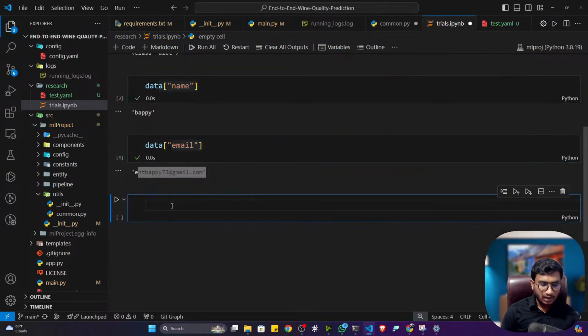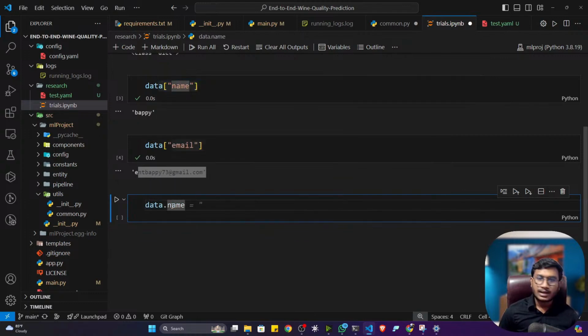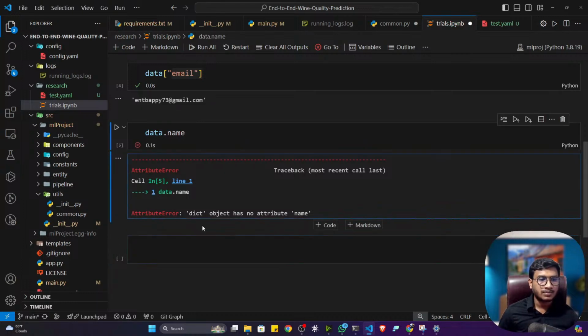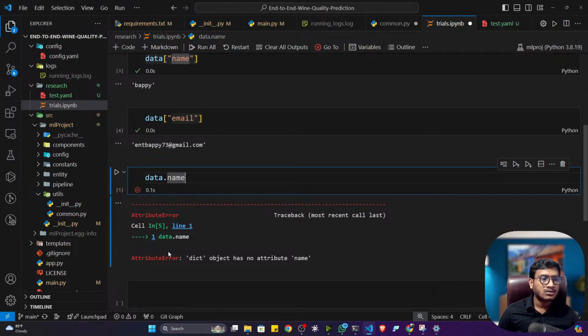But can I call it like that? Let's say if I just write data.name, can I call like that? If I execute, will it work? See, it won't work. It will give me an error, that this object has no attribute name. But this syntax is actually more convenient than the other syntax. I don't need to write the square bracket. I don't need to write the double quotation. I can directly specify the key name and I can get the value, right? But it's not happening here.